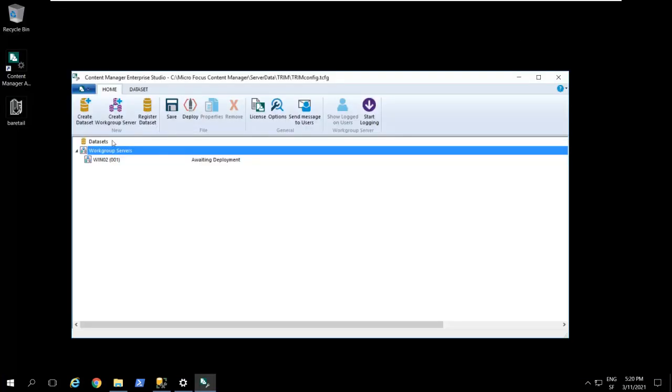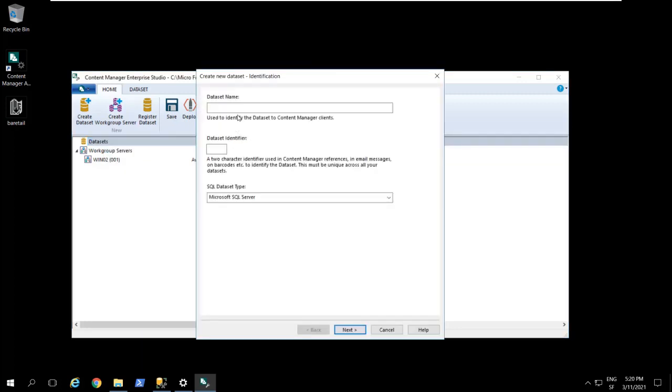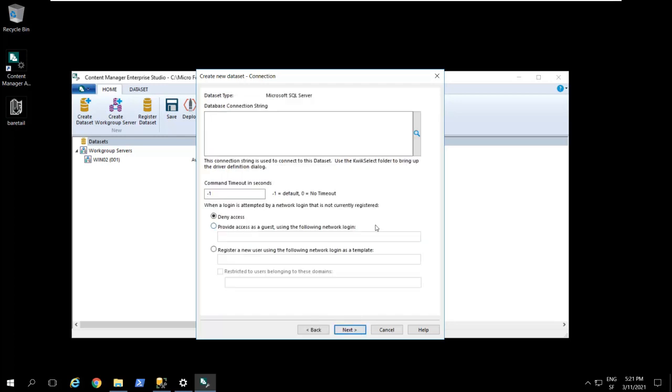Let's go back to our dataset and create a dataset. Dataset name, I will put the same name to be sure that I have consistency, and I need to put an identifier. That's a two-character, short identifier. We'll put 12. Whatever you want is fine. It can be digits or letters.